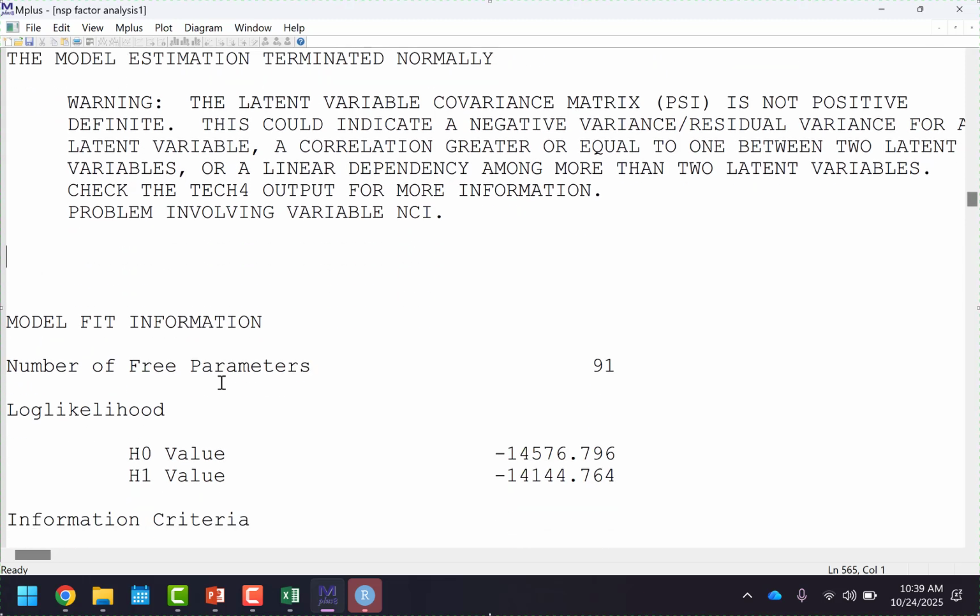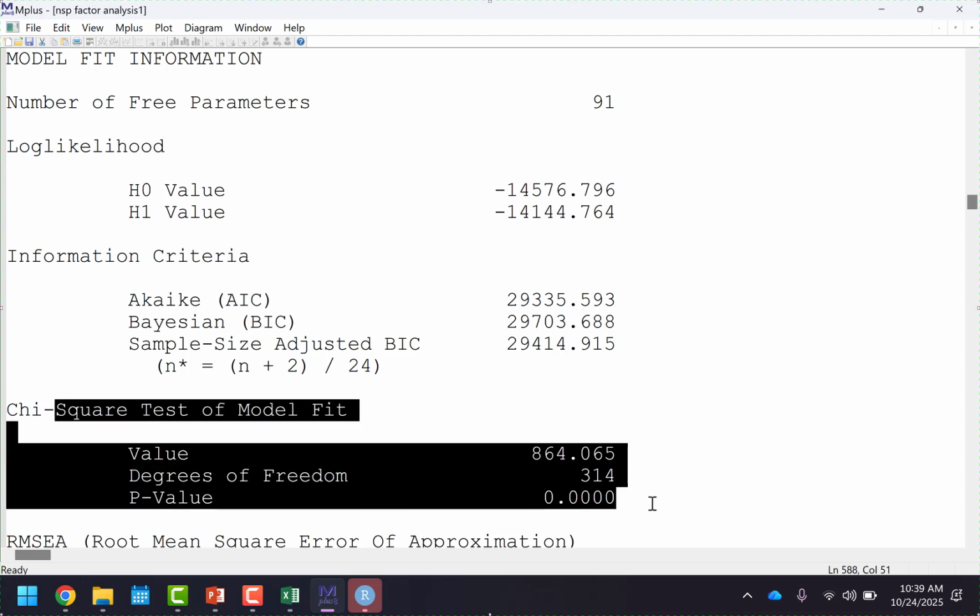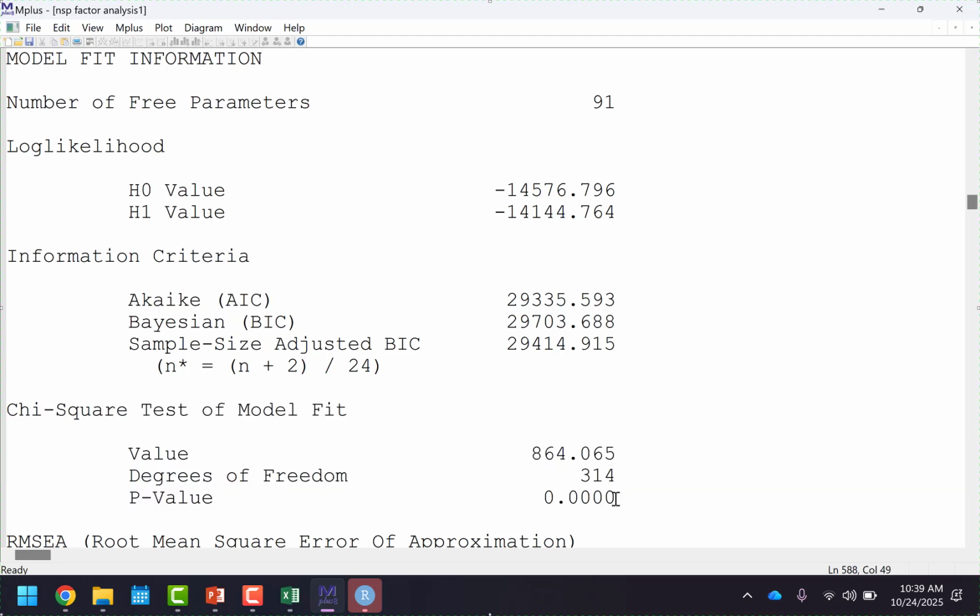All right, so then we get into the model fit. So first thing, it gives us our chi-square test of model fit. So that is here. And you can see it is significant. But with the sample size of 400, it's probably going to be significant. So we want to look at other statistics to try to tell us what's happening.